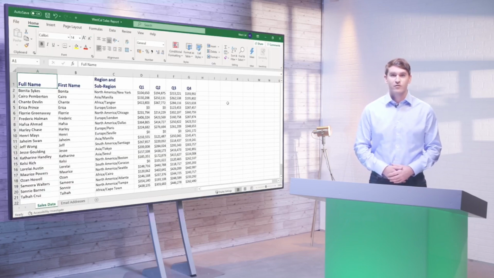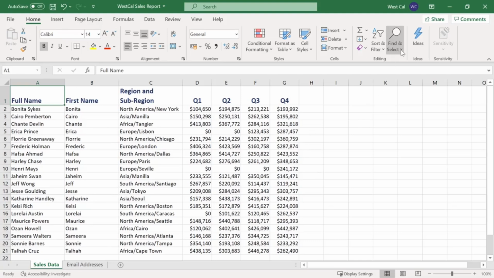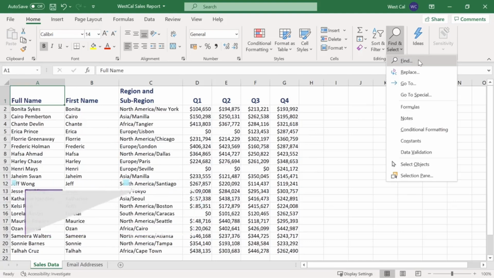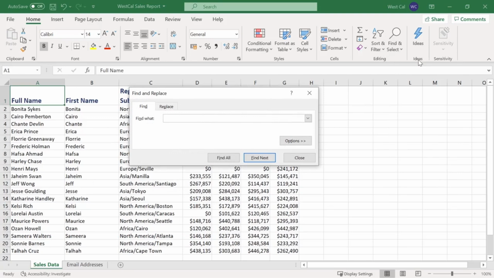To access the Find and Replace feature, click Find and Select, then Find, or press Ctrl and F. Either action will display the Find and Replace dialog box with the options hidden by default. The Find and Replace dialog box has lots of options on the Find tab to help with this task. Let's have a look at the commands in this dialog box.